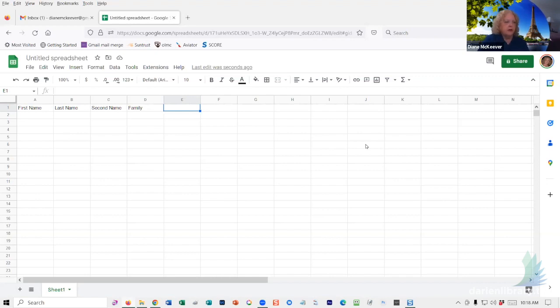So after that information, I'll put in address and city, state, and zip. And you can see all the columns are the same width. And we're going to adjust that after we put in some information.